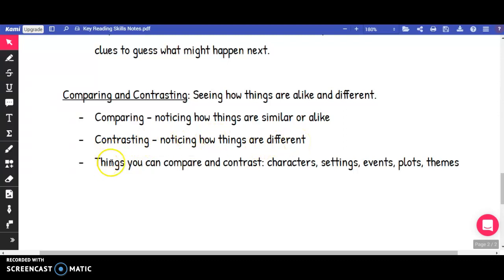The last line is things you can compare and contrast. You're going to use a colon because you put a colon before a list. And you're going to write characters, setting, events, plots, and themes.